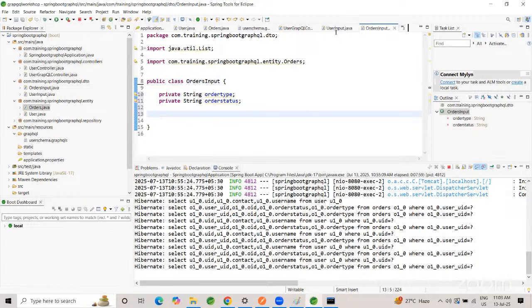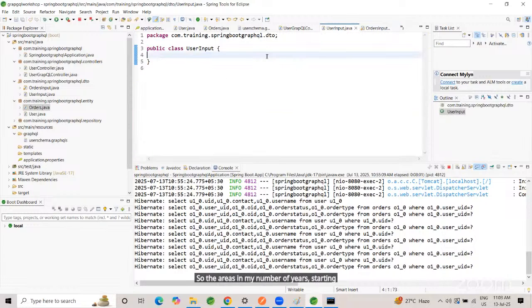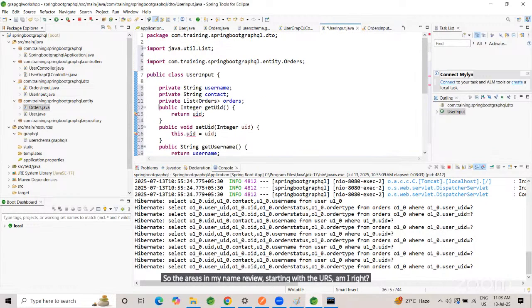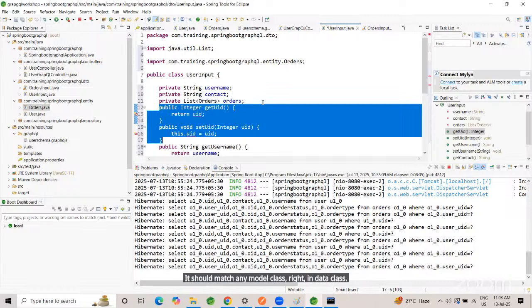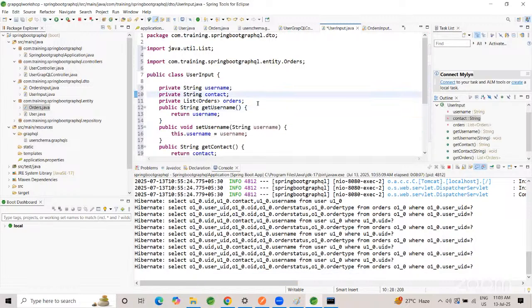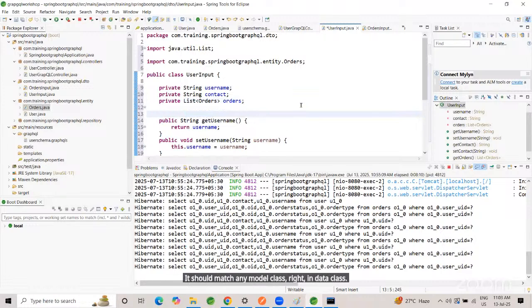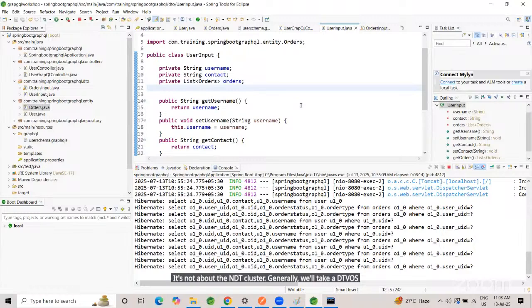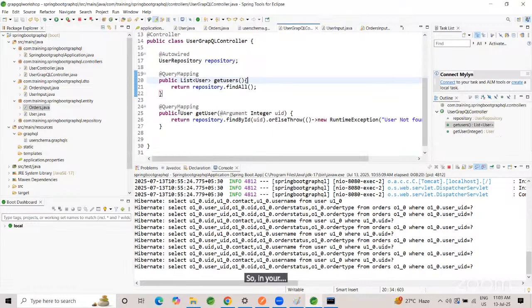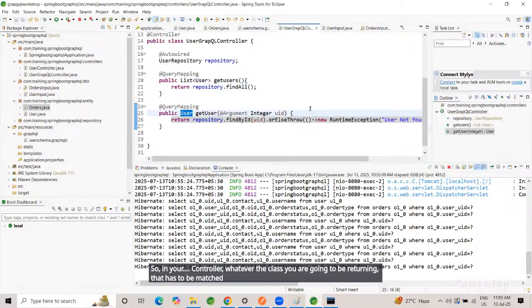Sir, here is the schema name you give, starting with the type schema, right? It should match in the model class, right? Entity class. It's not about the entity class here. Generally, we will take DTOs, which are the Java objects you are having, that have to match with the Java object. So in your controller, whatever class you are going to be returning, that has to be matched with that. So then automatically the fields are going to be mapped by Spring Boot.